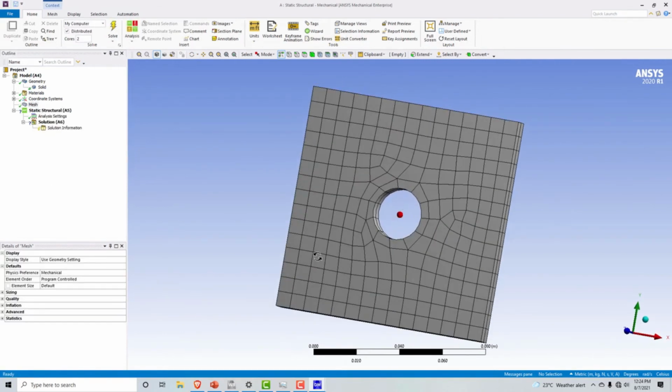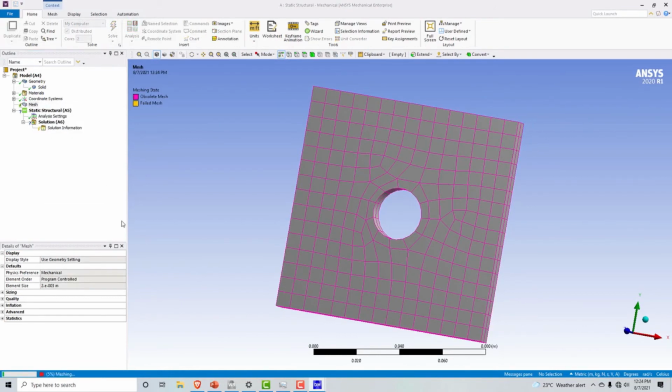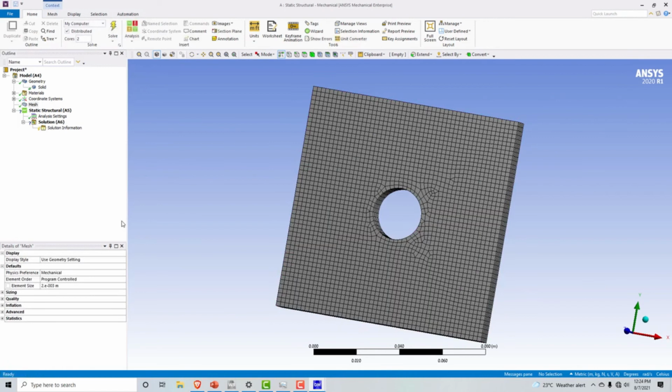We can see that the mesh generated here is not that good, and we will not get accurate results with this mesh. So let's refine the mesh now. So if you select the mesh, I'm changing the element size to 0.002. So I'm just changing it to 0.002. Click generate again. Okay, now the mesh looks better.